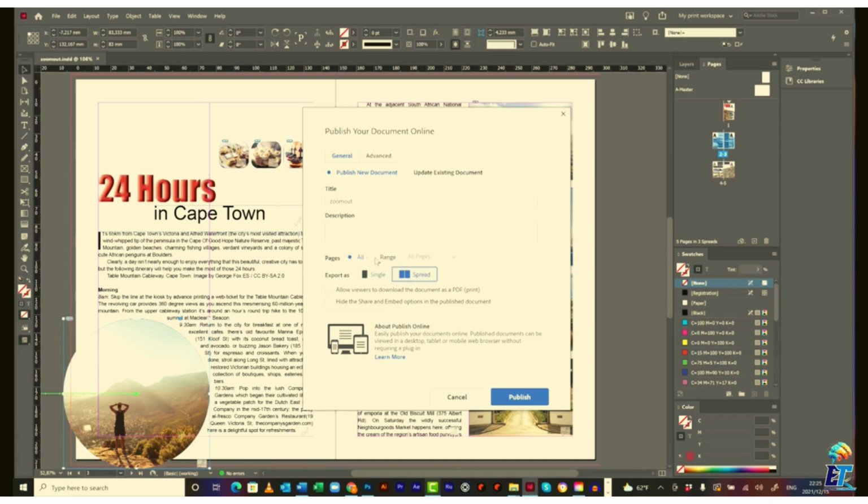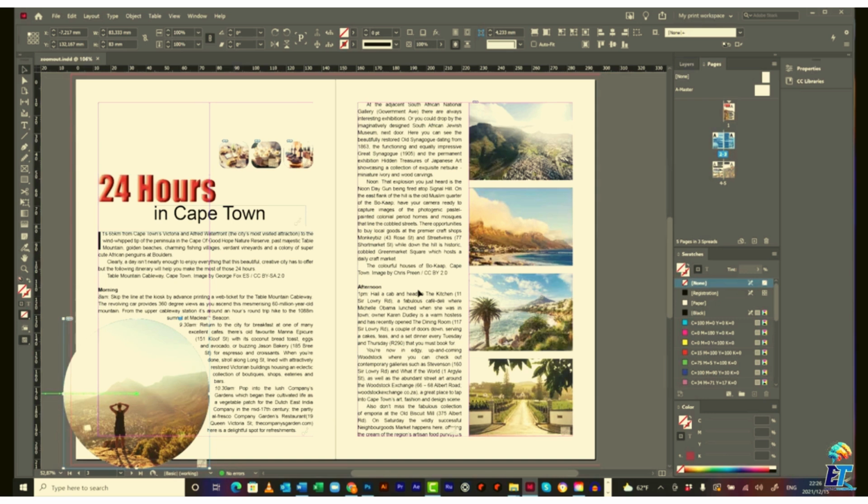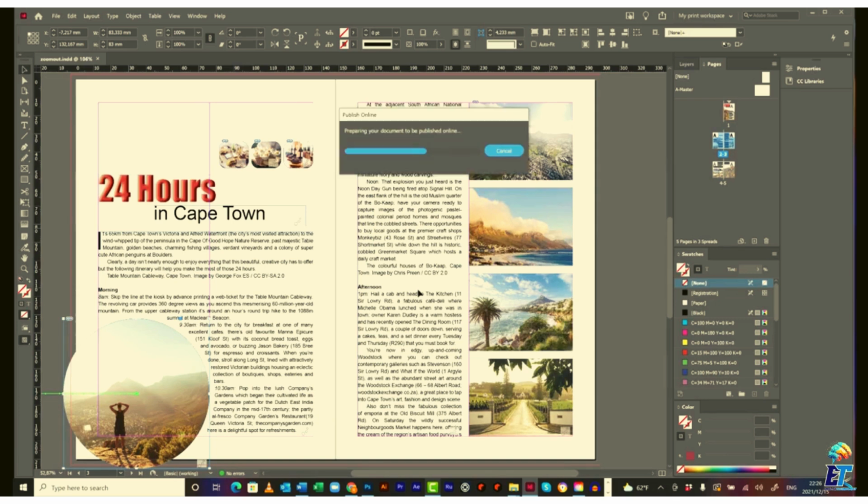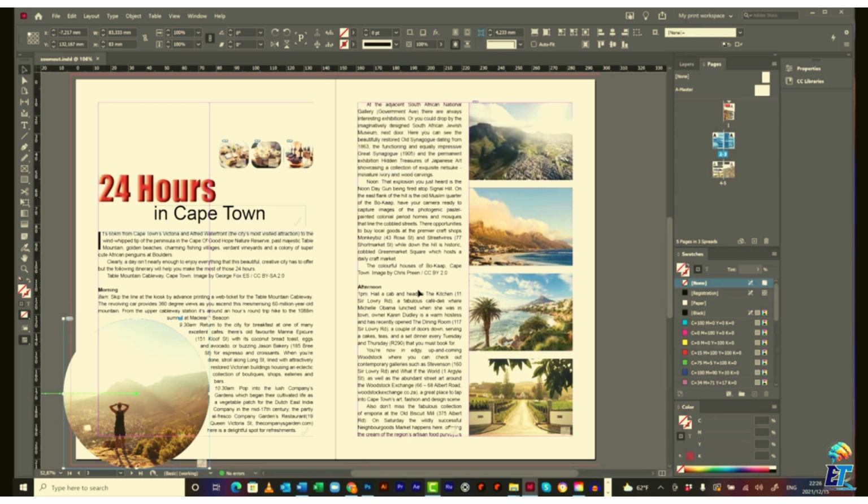We can also tell it to just export a number of pages. We want all the pages. And we can tell it to allow viewers to download the document as a PDF print. That could be quite cool. Right. And that's it. We publish. It's going to upload the whole publication with all of its images, convert it to a digital version, and in a couple of seconds, we'll have it online.